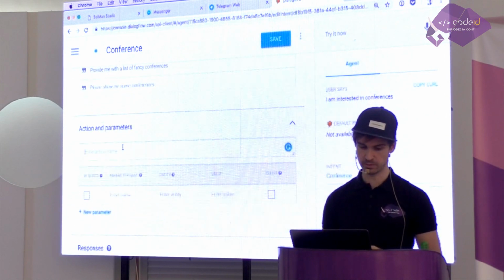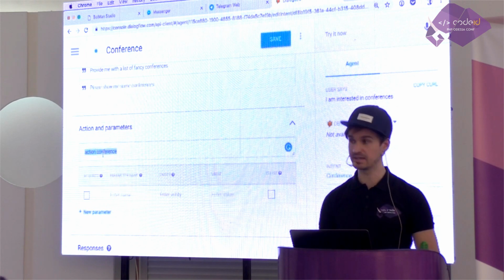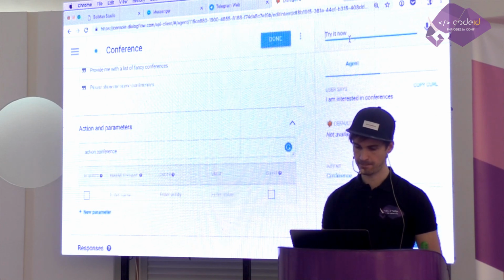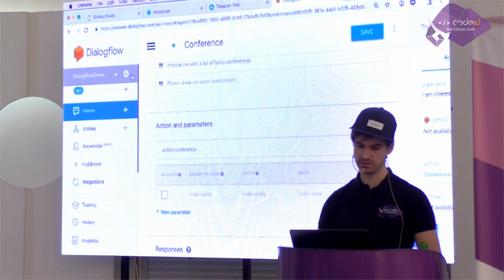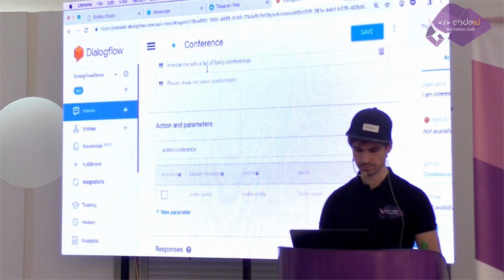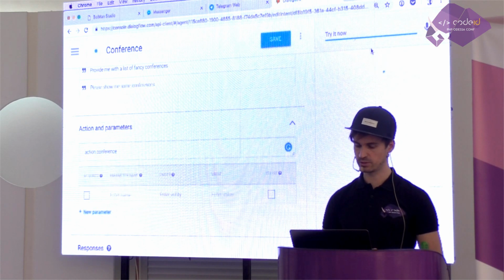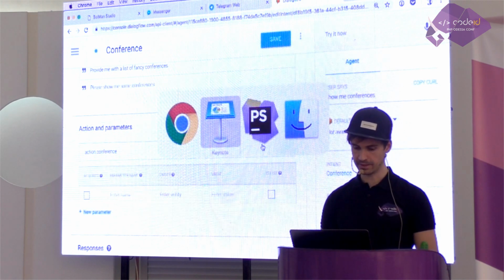To make this work with Botman, we also need this action here, and let's just call it action conference. And this is just like an ID for this intent. Let's just save this again. Now you can see this icon spinning, so this means it's training in the background. And it normally takes just a few seconds. Okay, we're ready. Now test it again. Show me conferences. And now next to the intent, we should also get the action name here. Okay, this also works.